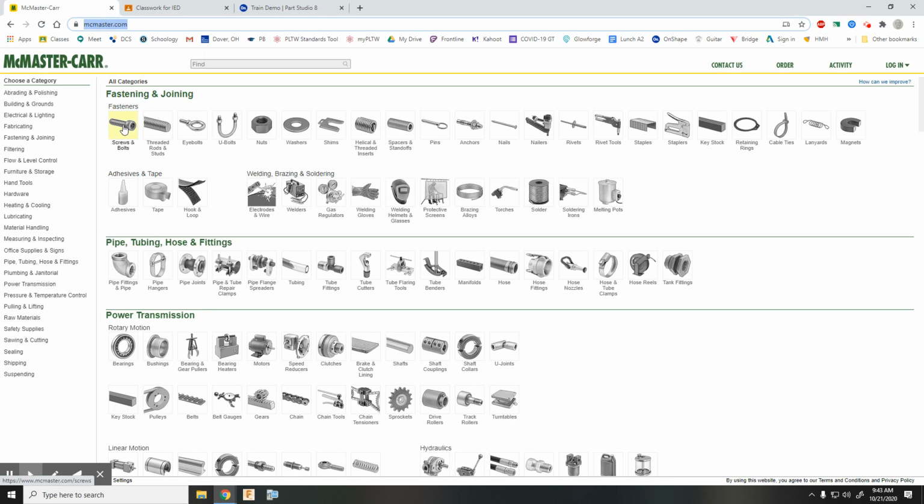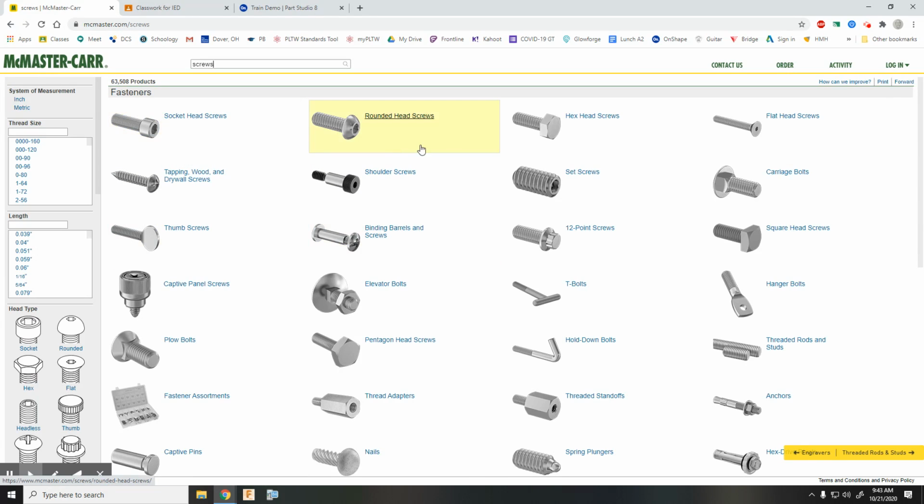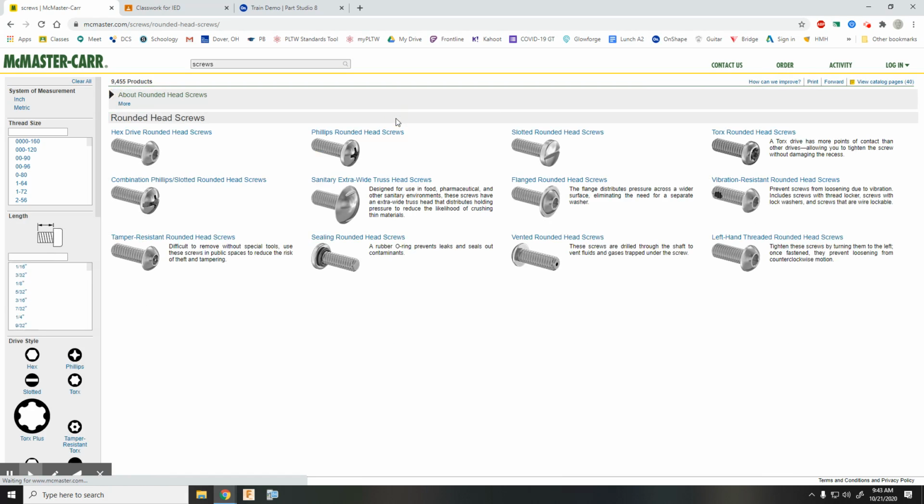So let's go to McMaster Carr and look up screws and bolts. And there's all kinds of bolts here. So we want a rounded head screw. And then we have options of hex drive or Phillips head or slotted. Of course, we just want a standard hex drive round head.